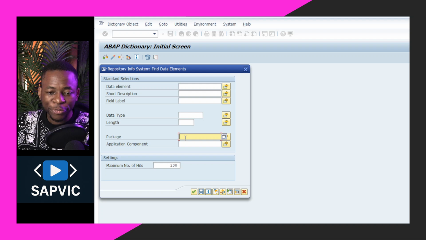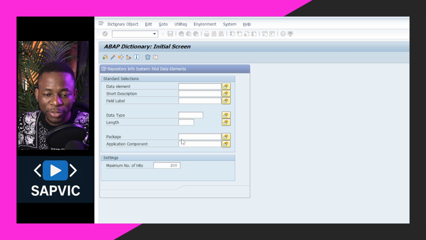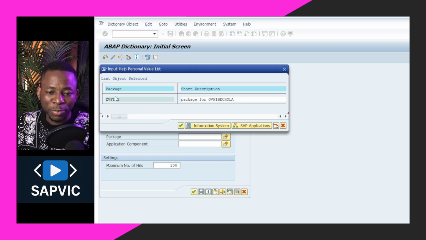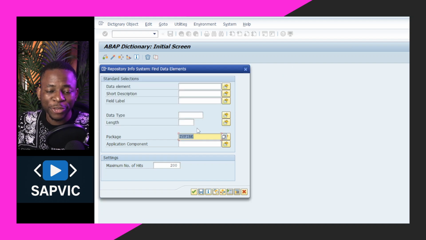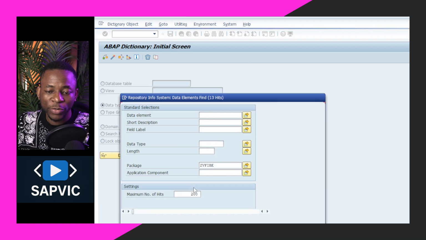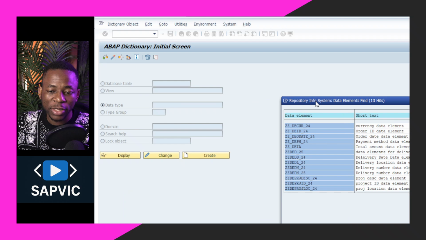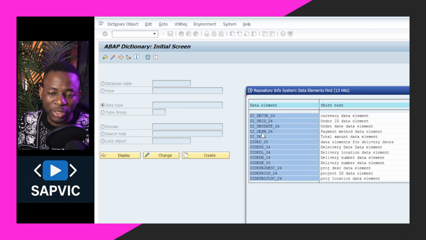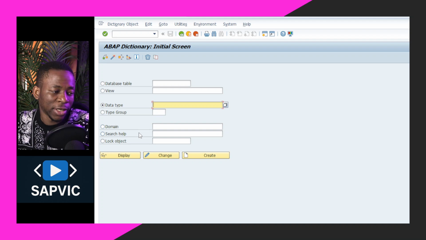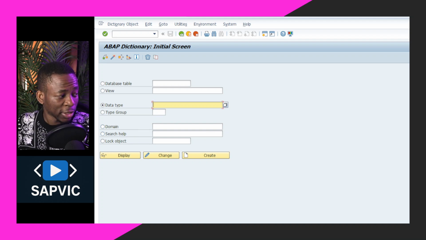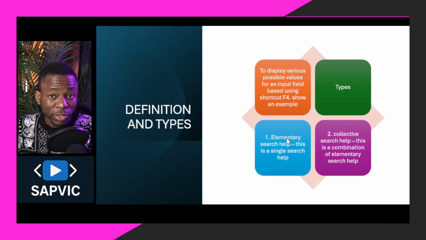So if you click on F4, it helps me by providing the available packages in the SAP system. So you see that this is my package that I created. So with this value help, I could automatically fill the field with this package, right? So you click on OK, and then we get to see all the data elements that are associated with this package, right? So this is how the search help works, and we have 2 types of search help. We have the elementary search help, and then we have the collective search help.